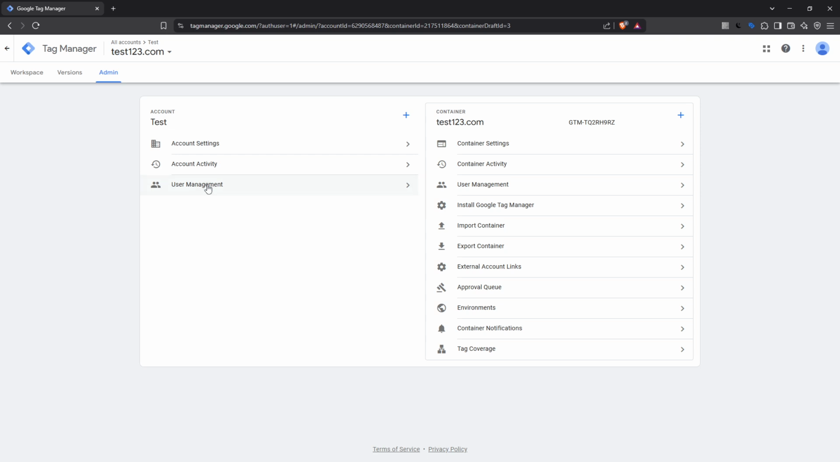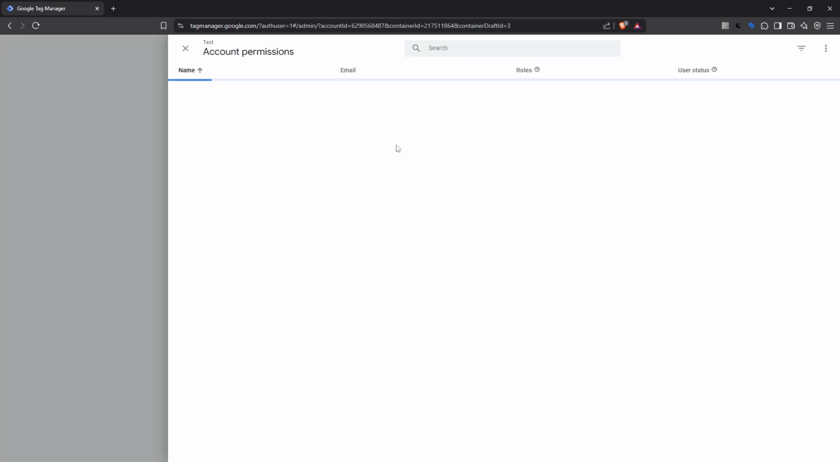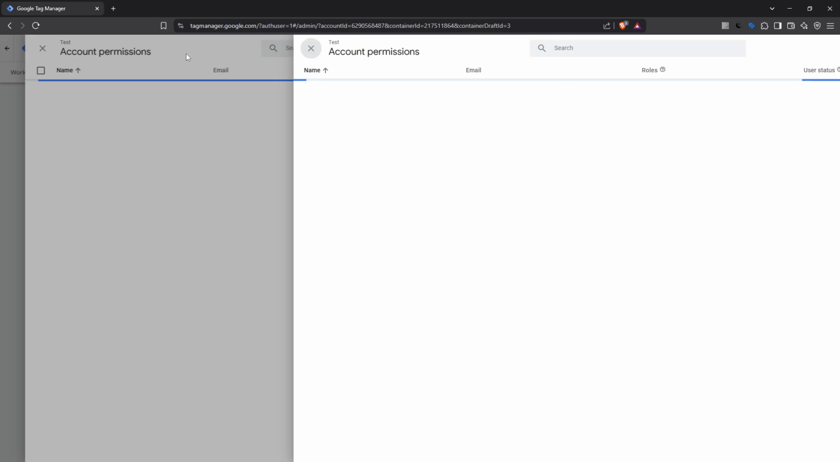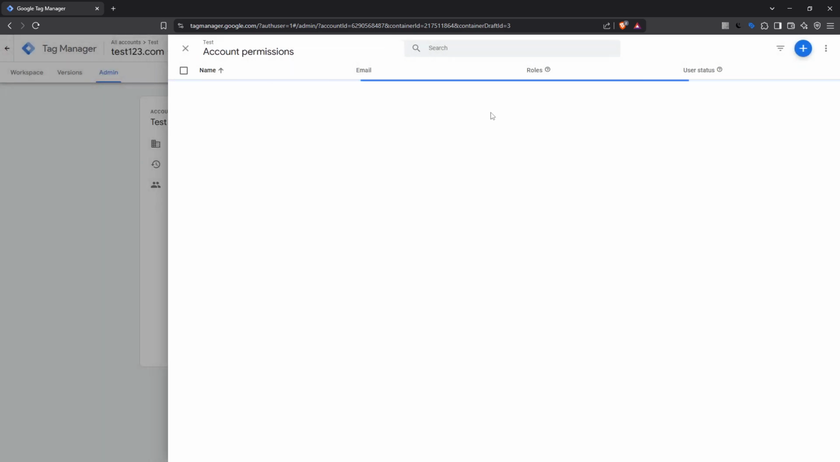This option allows you to view, edit, and manage all the users who currently have access to your Google Tag Manager account. It's an essential area when it comes to controlling who can see and manipulate your tags and containers.